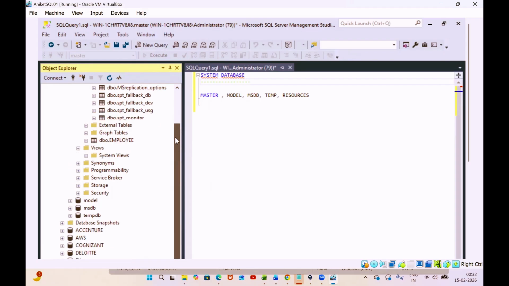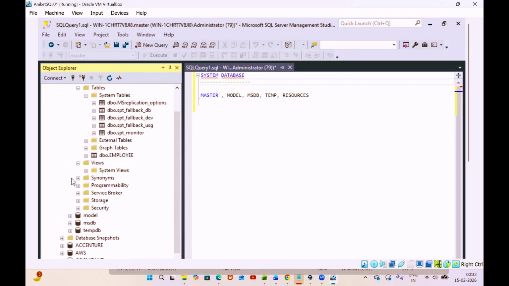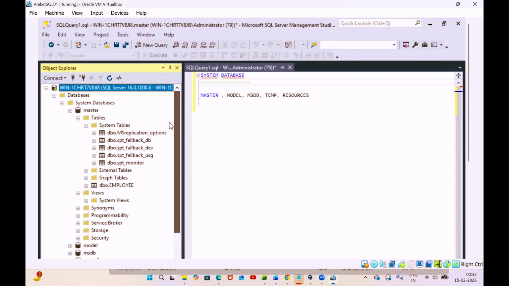Let me go forward a little bit. So here we can see the synonyms, programmability, security. Everything is captured by the master database. We can see all the metadata information contained by the SQL Server, which is contained in the master database. The master database contains the linked servers and stored procedures. And one most important thing: if the master database is corrupted, then SQL Server cannot start properly.